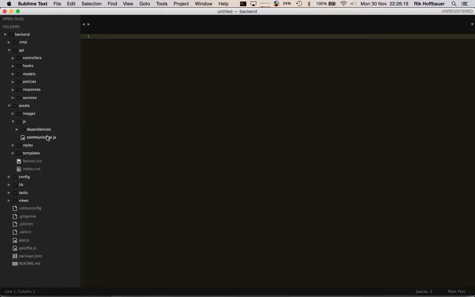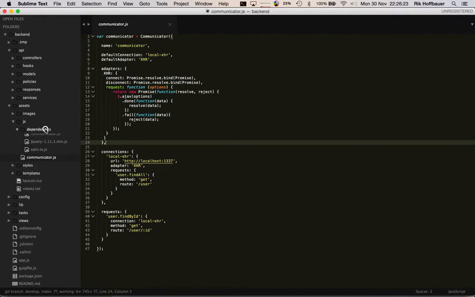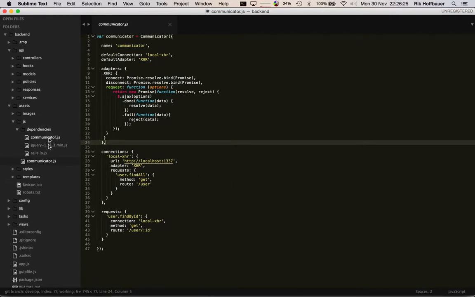In the front end, there's just this communicator, which is the implementation of the module I'm showing you. And then the dependencies, so jQuery, sails.io, which is Sails' dependency, and then the communicator. Now this is the build file you download. So, right. If you look at this, this is how we use this module.